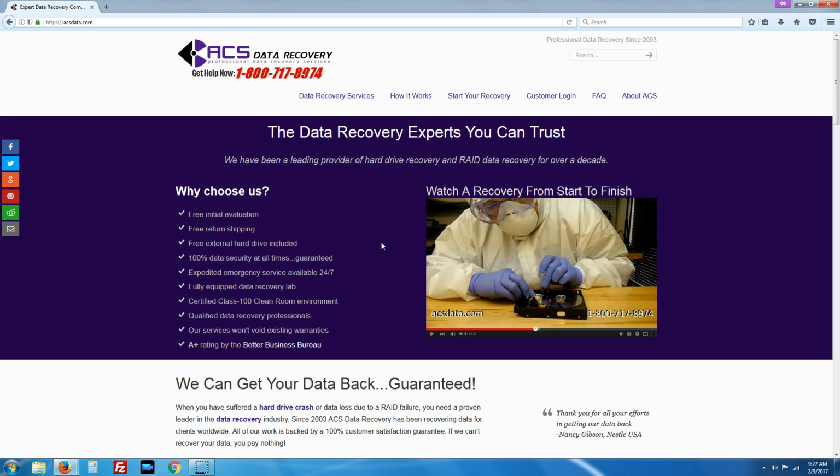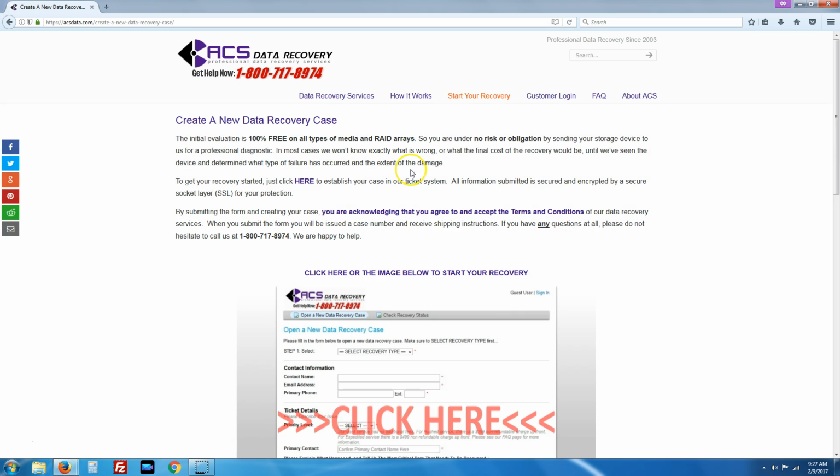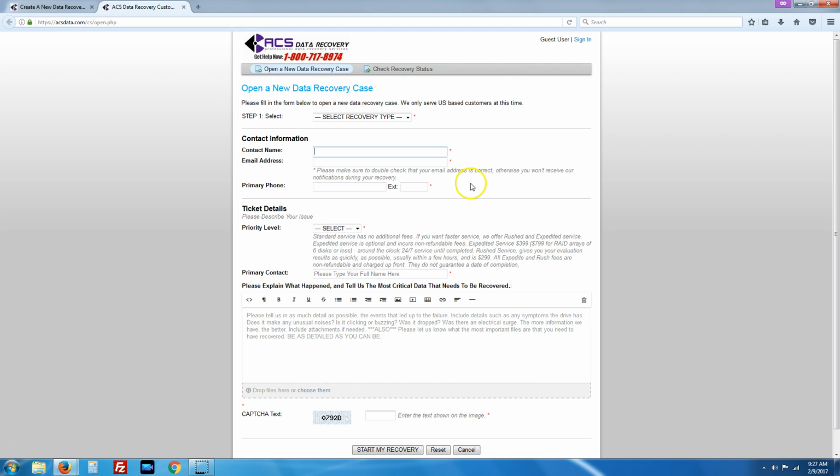But the first step is visiting our website at acsdata.com. Once you are here, in our main menu along the top of the page, there's a link that says Start Your Recovery. Just click on that. This will give you an overview of the process and what it entails. From here, you'll have a link towards the middle of the page that says click here or the image below to start your recovery. If the image is showing up on your device, sometimes it will, sometimes it won't. It depends on what type of device you're on. You would just click that link, and that takes you to the form where you actually create your case.